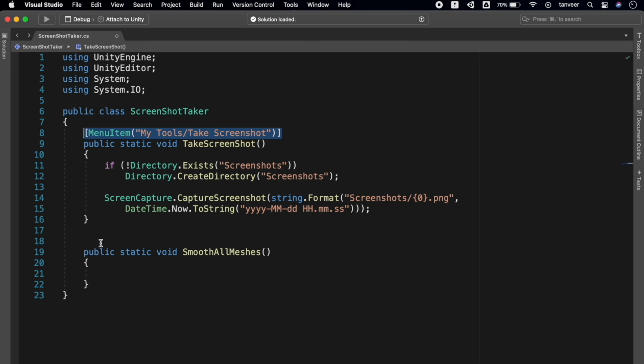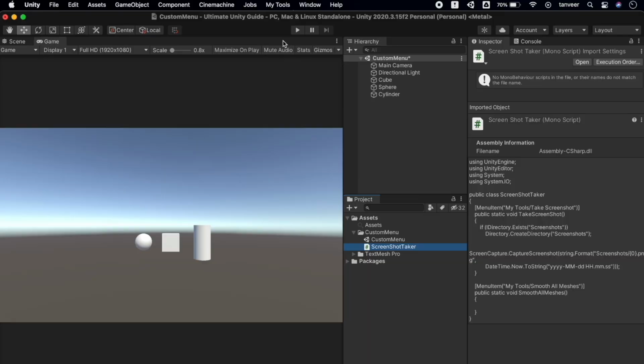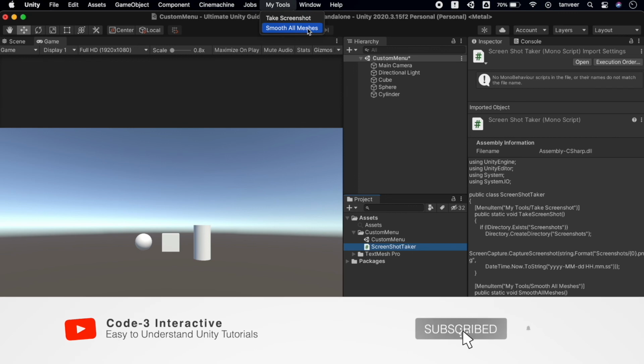Quickly copying this MenuItem line and pasting it here, and just changing the name after the slash. Let's make it Smooth All Meshes. And now switch back to Unity, and now we should have two buttons inside My Tools menu. And that's it for the custom menu.